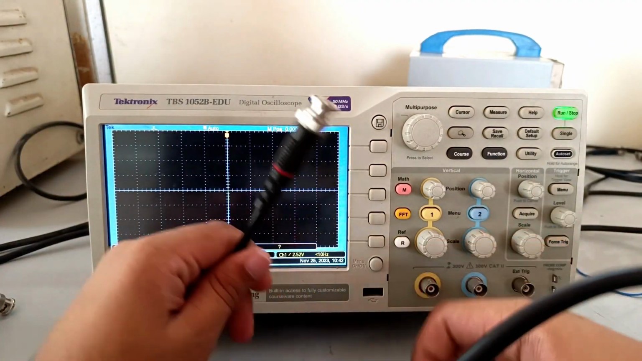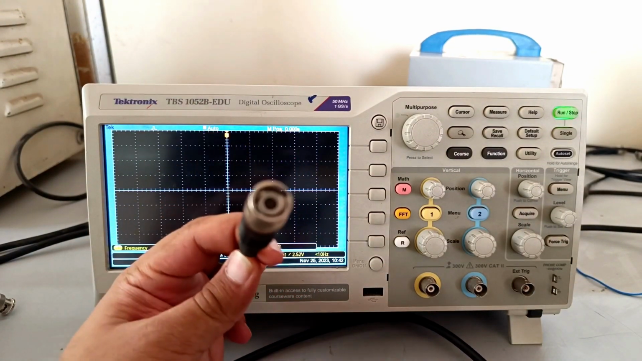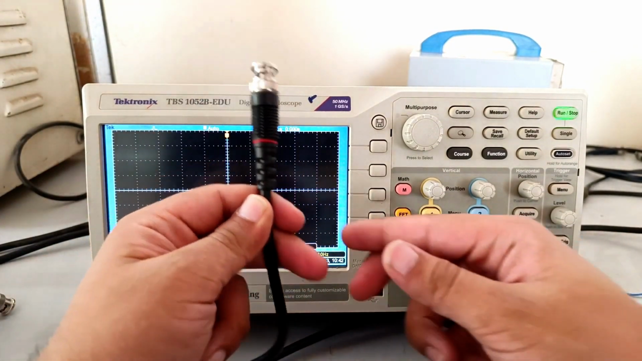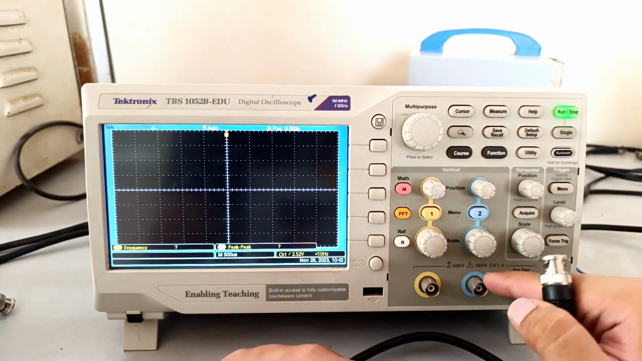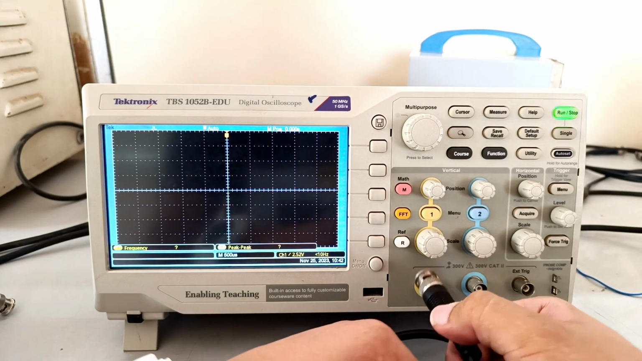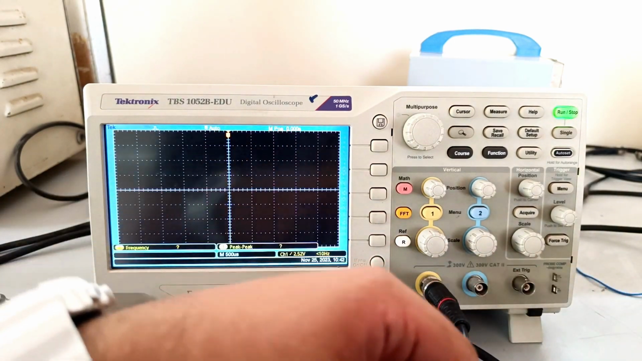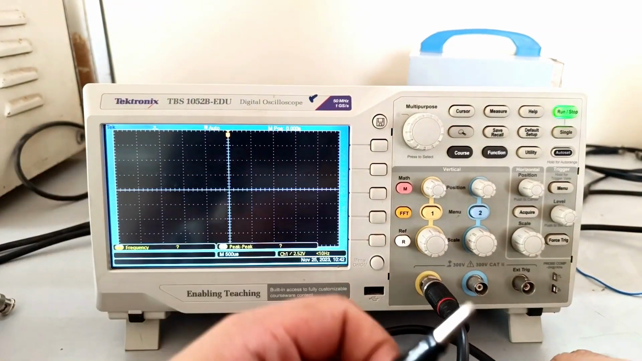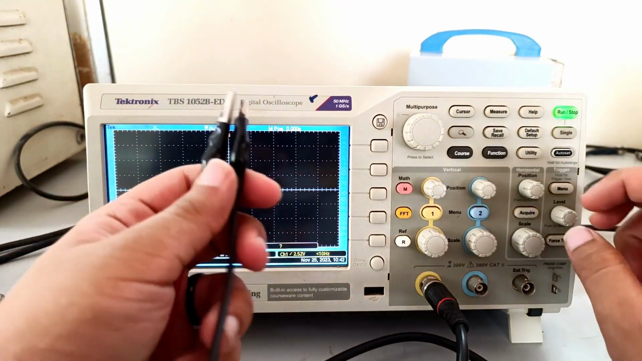To connect a waveform, we need a probe. This is how a probe looks. To connect the probe, we connect it to these channels, yellow for channel 1 and blue for channel 2. When we connect this probe over here, we need to verify that the probe is working. To verify it, a port is given on the DSO.